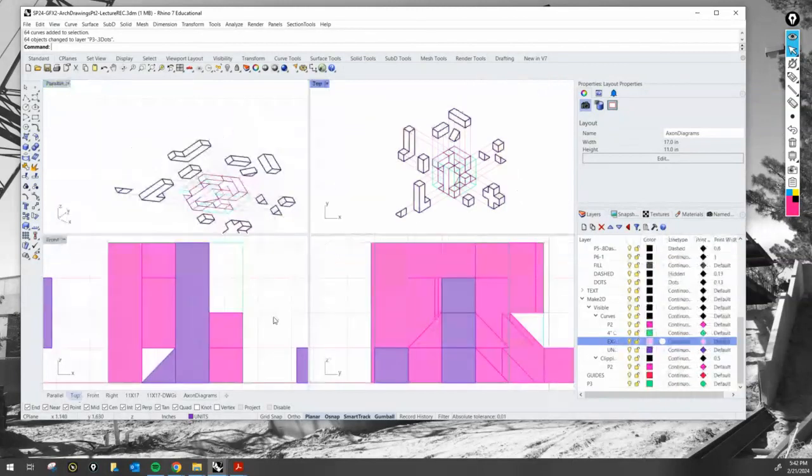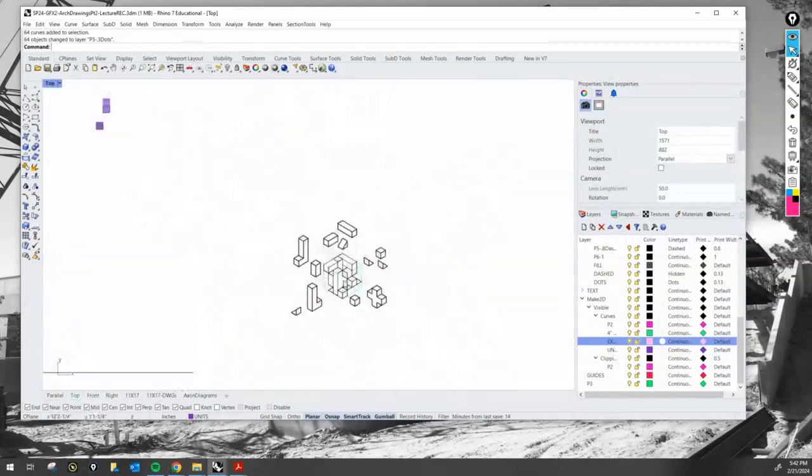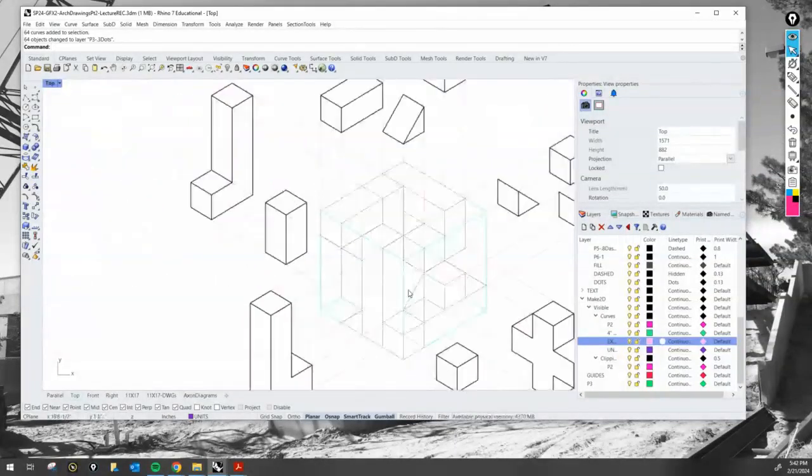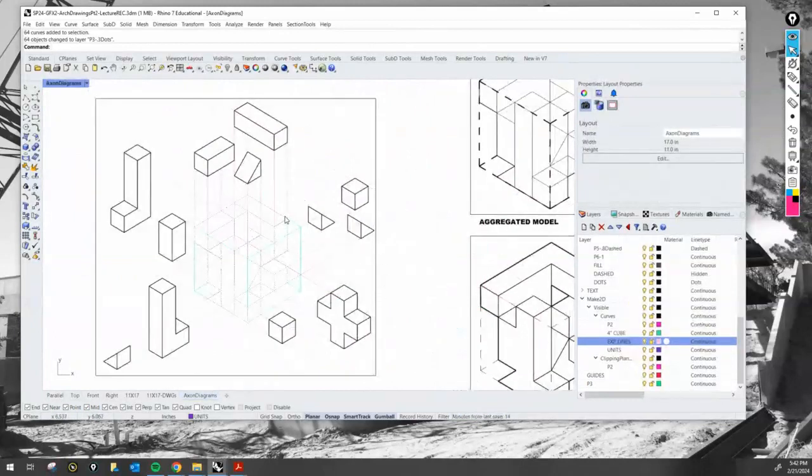I'm noticing, am I missing some lines? Probably. Oh, okay, it didn't make it to the, okay, that's what it was. Okay, I think that's okay. Let's keep going. Let's go ahead and assign more lines.